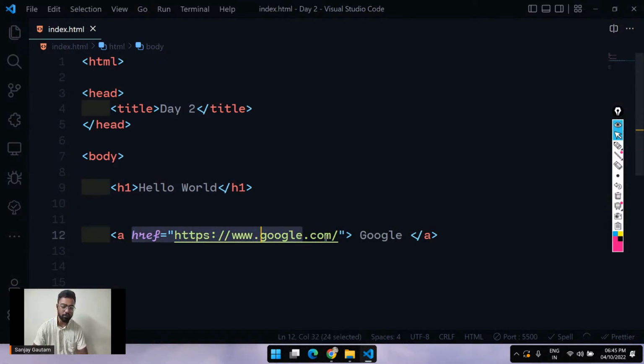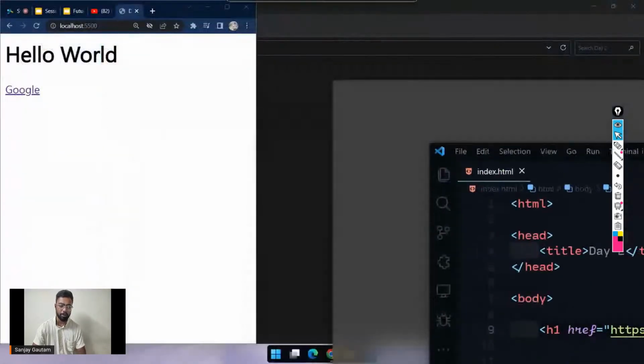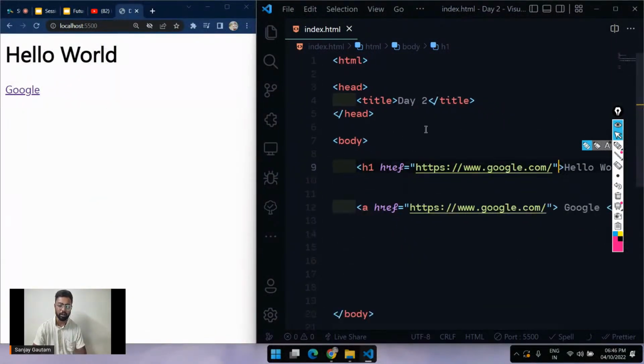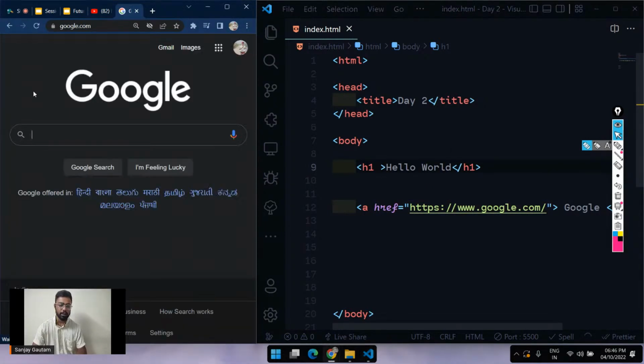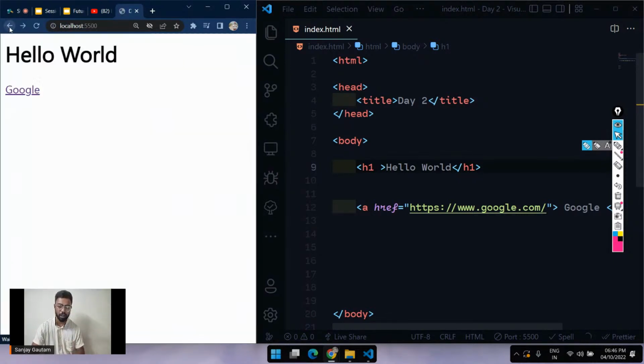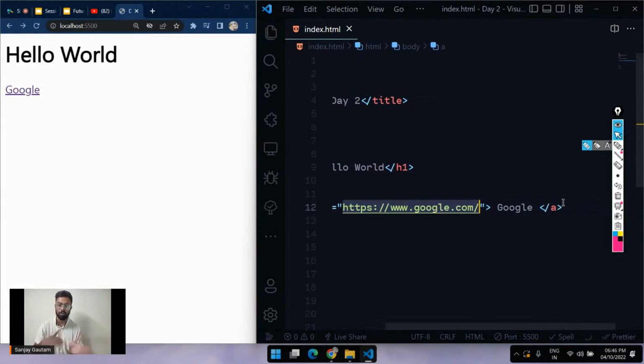By the way, if you try to give this attribute to our heading tag, it's not going to do anything, because some of the attributes are very specific. This heading tag does not have this attribute. This anchor tag has this attribute. Now I'm just going to remove this thing from here. And if you click on the Google, see, it changes my page from my current website to Google. Whatever URL you pass here, this is going to take you there.